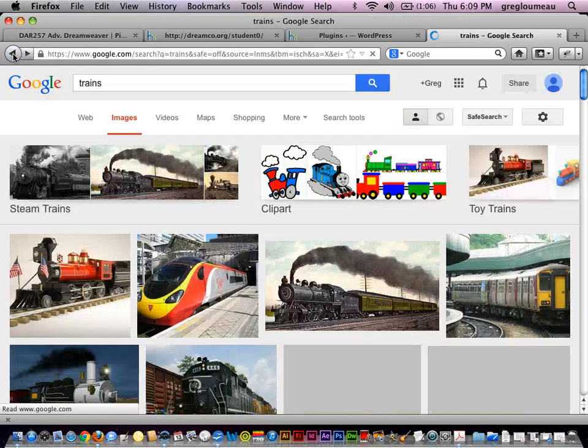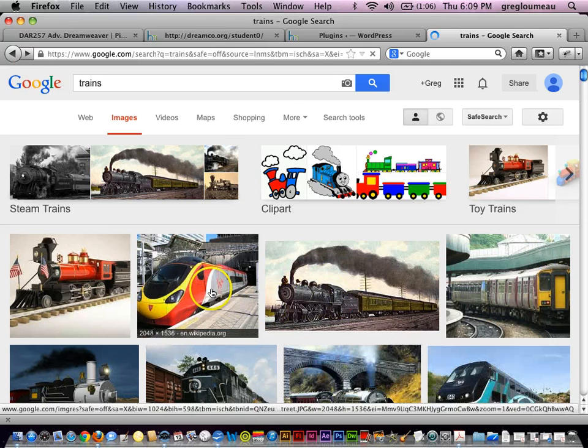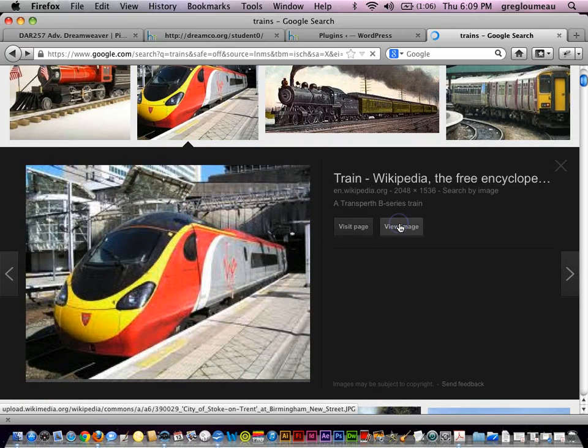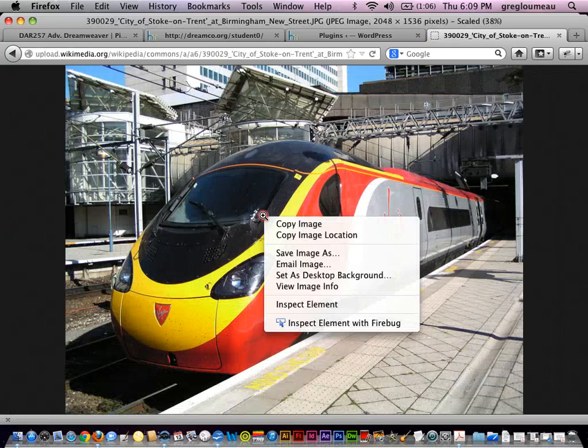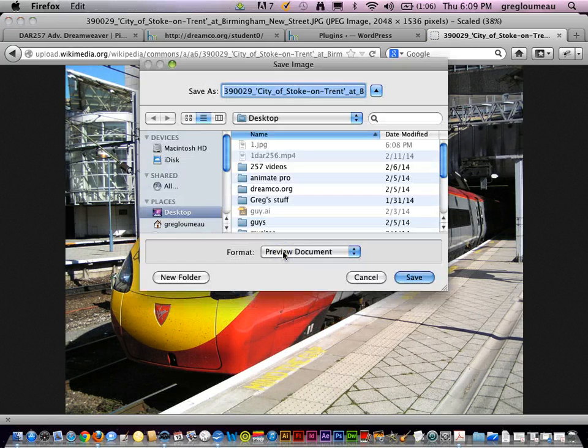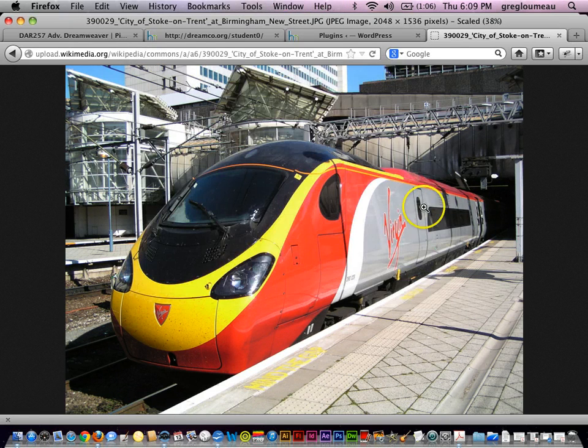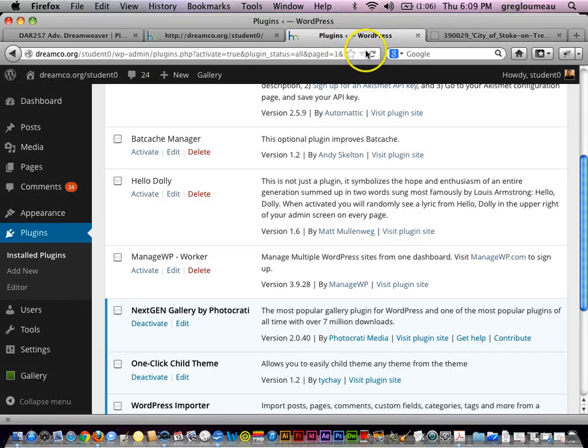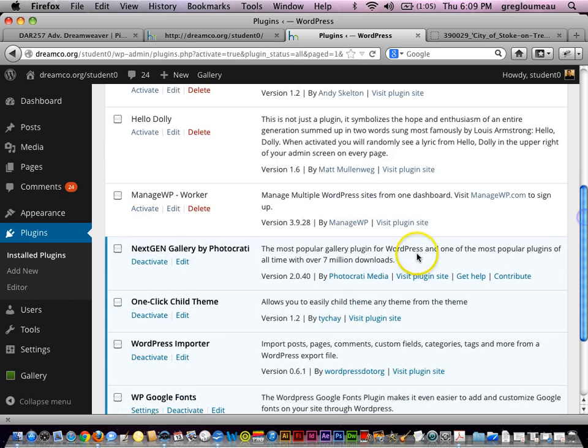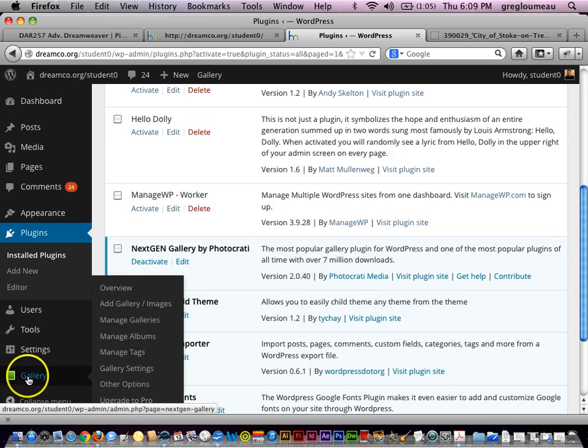I want you to get 2 images, whatever you want. And now I'm going to get a second image, and right-click on it, Save Image As, and I'm going to call this 2.jpg because it makes it easy for me. Okay, after you've downloaded a couple images to your desktop, go back to your Plugins tab here, or to your WordPress dashboard tab, and come over to the left and roll over the gallery button, and then come over to the right and click on Add Gallery/Images.